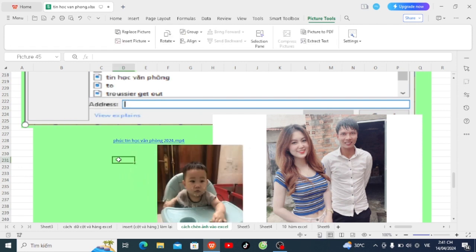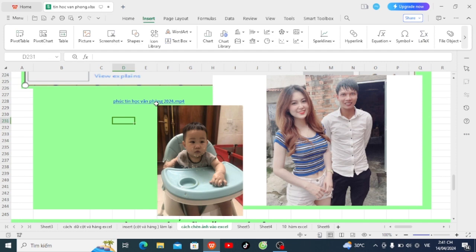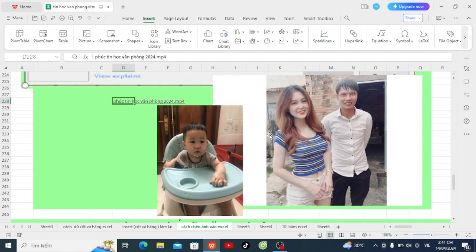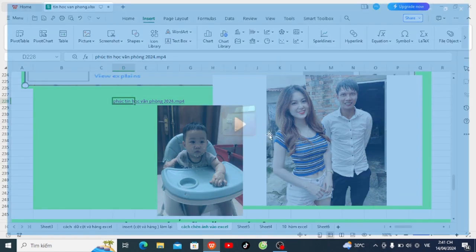I want to show you what happens after I add one file in Excel. I want to open this. I want to see.